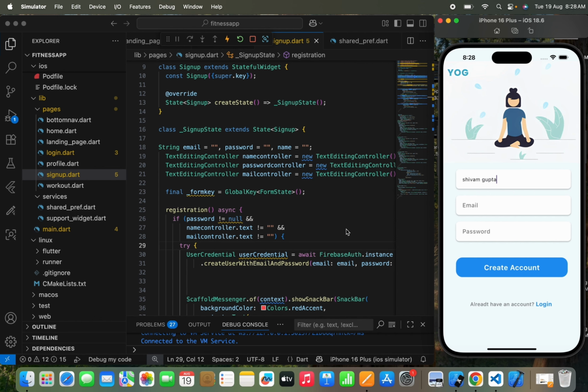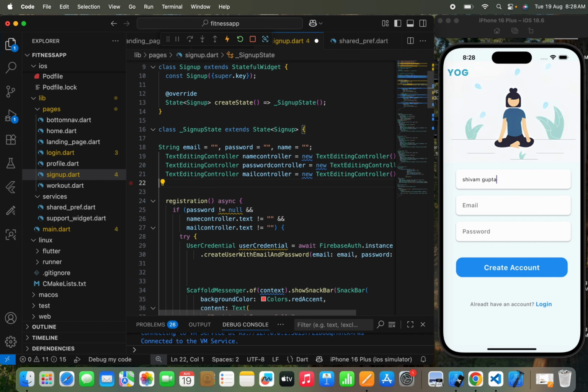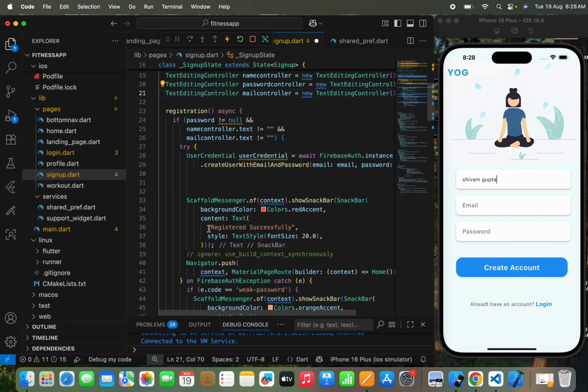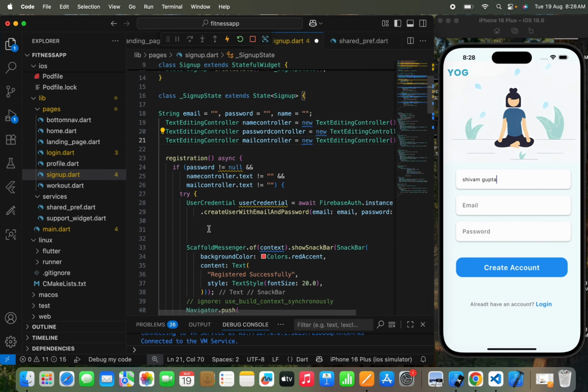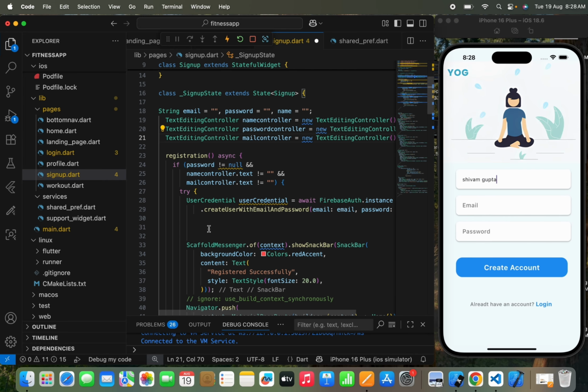So that's the main purpose of this respective text editing controller. Now I'll remove this global key because we don't need this. Here you can see that this is a registration function I have written. Let me give you a quick recap of what the registration function is.